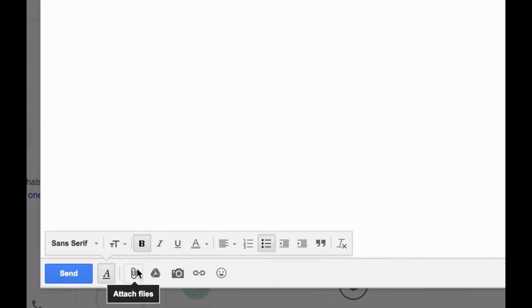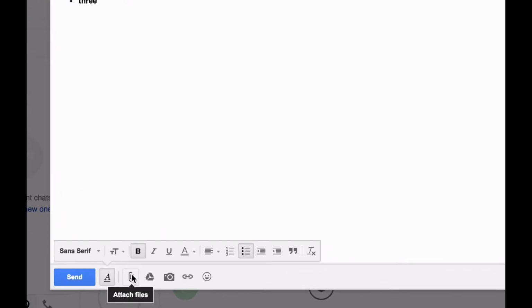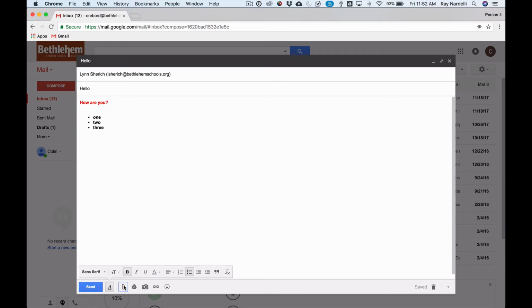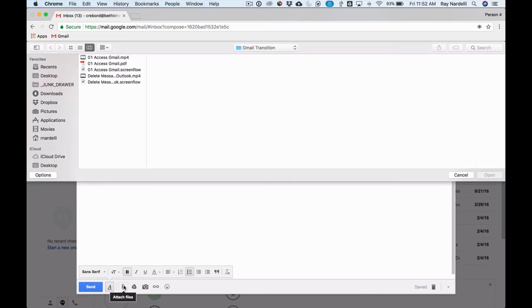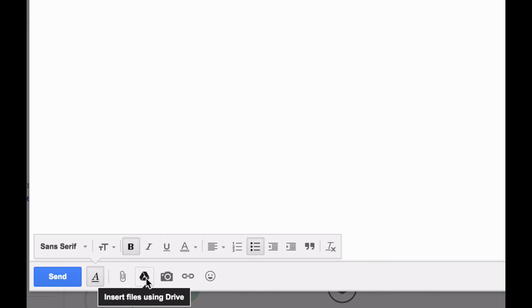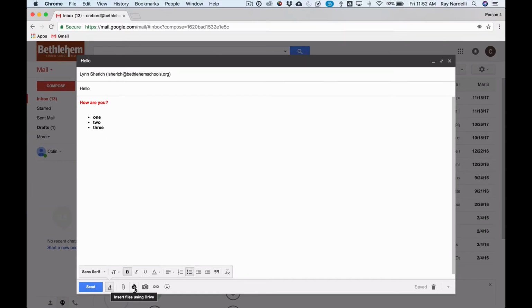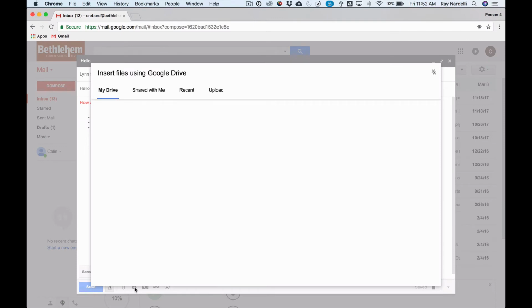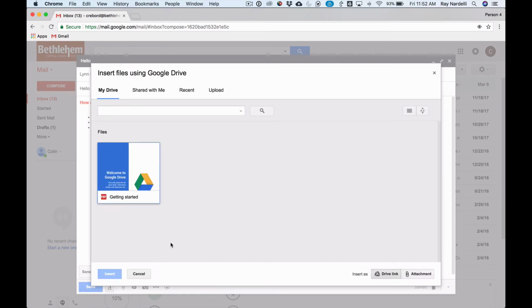You can add an attachment by clicking on the paperclip, and that would be if you wanted to attach something from the computer that you're using, and then you would actually browse to the file and connect it like that. You can click on this little icon, which is the Google Drive icon, and it would bring up your Google Drive, and then you can connect a file that you have saved in Google Drive in that manner.